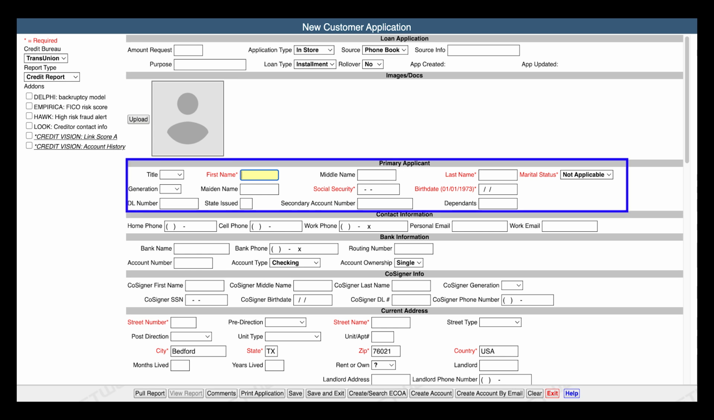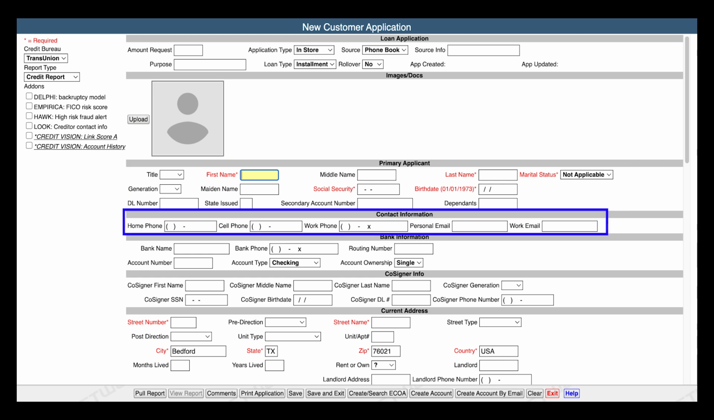Primary applicant: enter the applicant's title, first name, middle name, last name, marital status, maiden name, social security number, birth date, driver's license, state issued, second account number and dependents. Contact information: enter the applicant's home phone, cell phone, work phone, personal email, and work email.